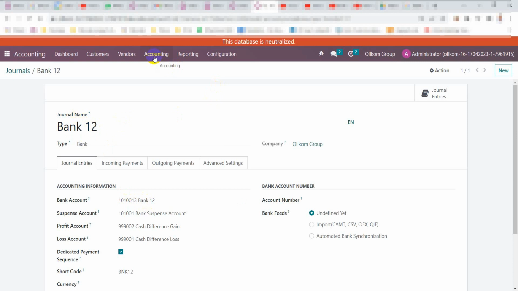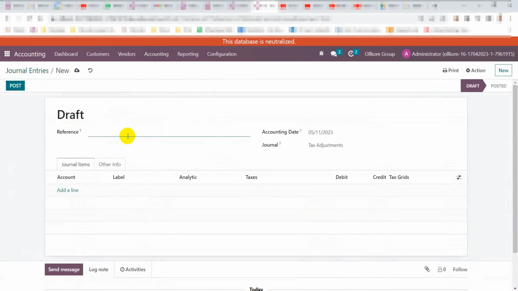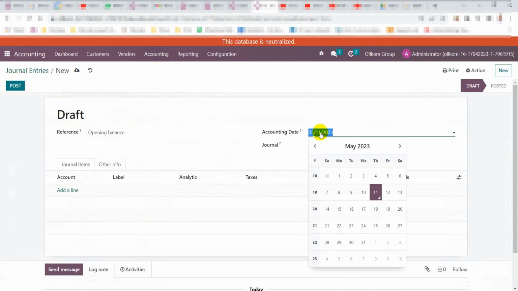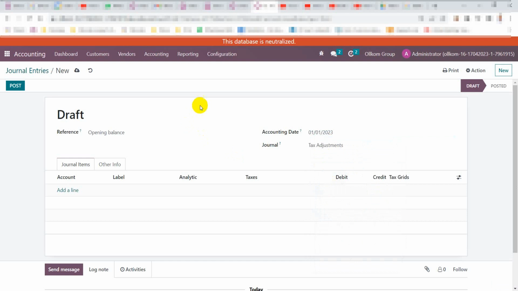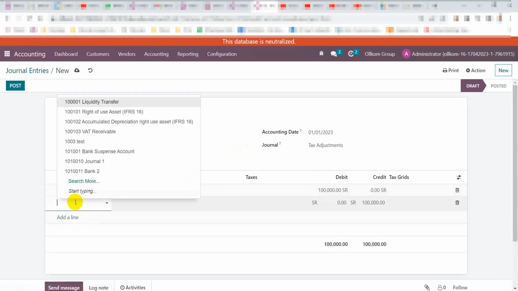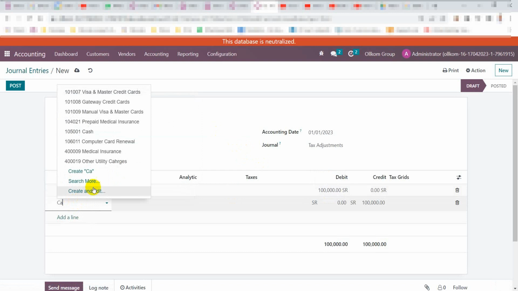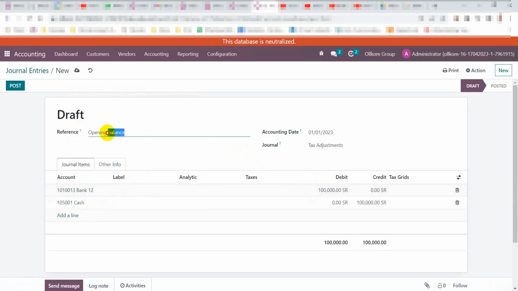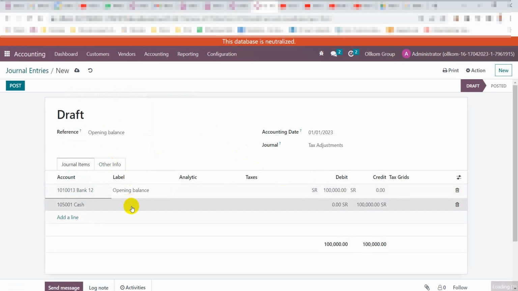the journal, I will create a new journal entry for the opening balance for this account. Create opening balance. Okay, I will choose the date of the 1st of Jan. Account 12, like 100,000, to any credit account, cash. Okay, label here opening balance.